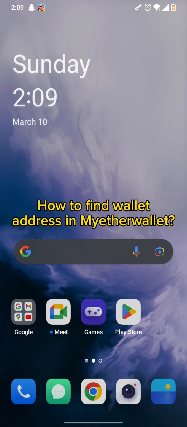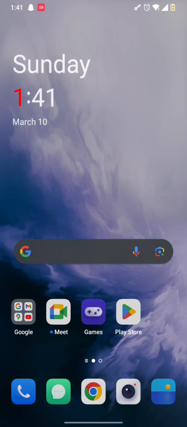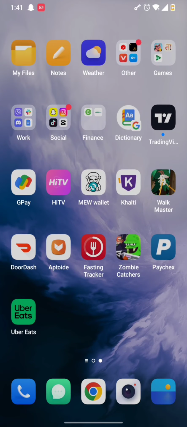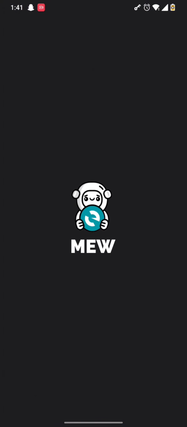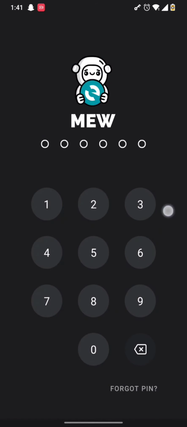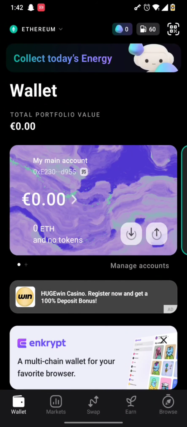So first and foremost, all you need to do is simply tap open your MyEtherWallet app from your home screen. So once you open your wallet, you need to now type in the PIN code to get access to your account. So after the PIN code is typed in, you will get logged in to your account.